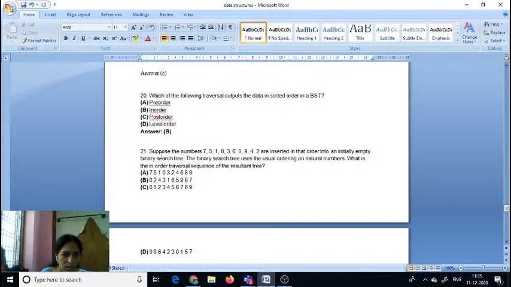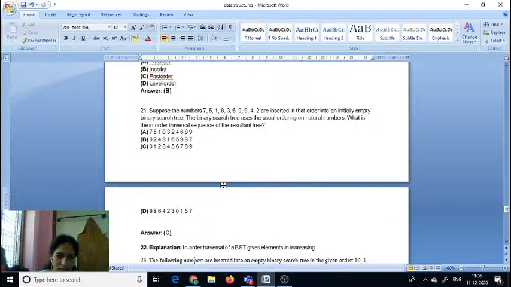Next, suppose the numbers 7 5 1 8 3 6 0 9 2 are inserted in that order into an initially empty binary search tree. The binary tree uses the usual ordering on natural numbers. What is the in-order traversal sequence of the resultant tree? So, whenever the questions are like this, for in-order traversal, you can just place all these elements in sorted order.